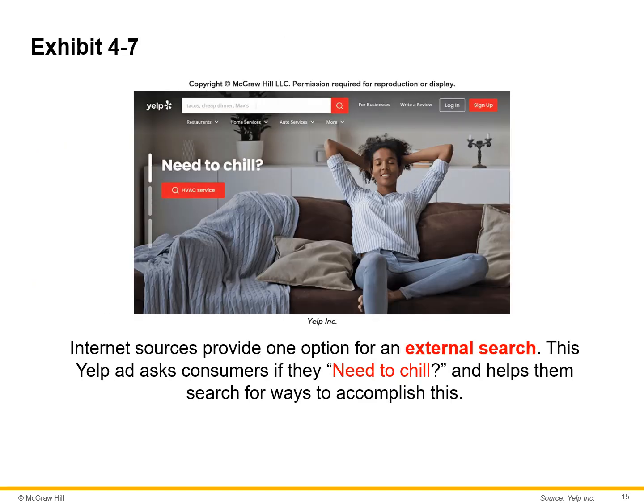In this ad, Yelp, the internet source, provided one option for an external search. This Yelp ad asks consumers if they need to chill. You need to chill, right? And it helps them search for ways to accomplish this, right? Need to chill, it can help you find a place to eat. Okay?